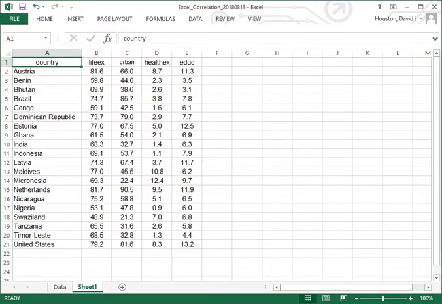What we have before us are data for 20 countries on 4 variables. The first variable is life expectancy at birth, measured in years. The second variable is percent of the population that resides in urban areas. The third variable is public health expenditures measured as a percent of national GDP. And the last variable is average years of education. These data come from the UN Development Program database from the year 2015.